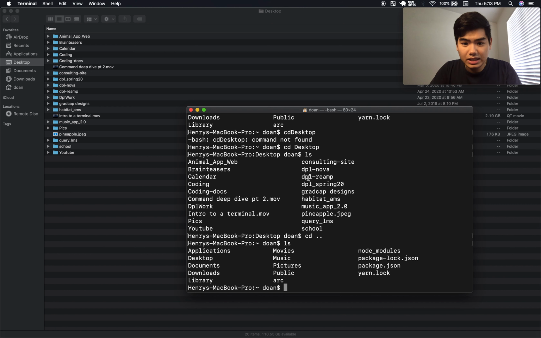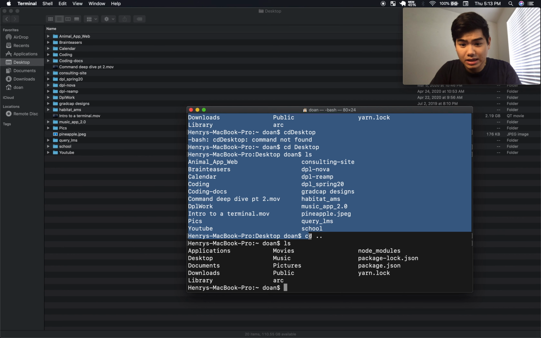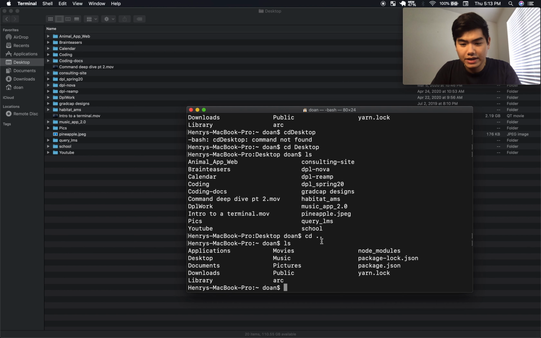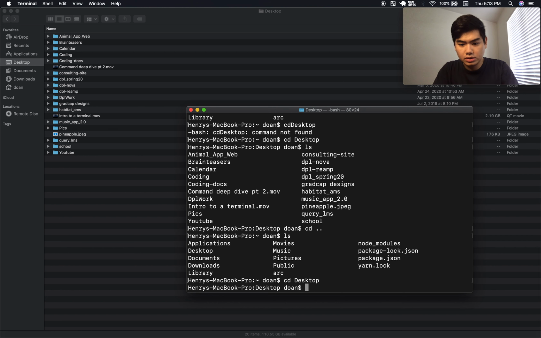So cd followed by whatever the directory name is how you navigate in it, and cd space dot dot is how you navigate out of it. So make sure you know how to navigate in and out of directories, because we'll be using that for a lot of these commands and also in your development career. Let's go ahead and cd back into the desktop.